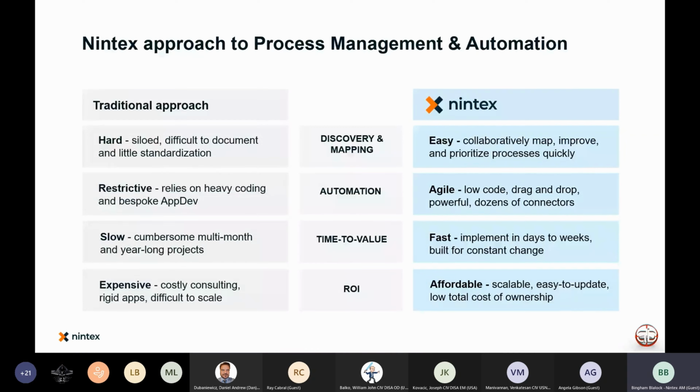We like to take a different approach when it comes to process management and automation. Traditionally, we start here at discovery and mapping. Discovery mapping a process is always challenging, and most tools cause processes to be difficult to find, with a lack of collaboration and standardization. It's not the Nintex way. Traditional automation, for instance, requires heavy coding and development resources that restrict how quickly you can automate or even implement. That is not the Nintex way. Time to value is slow for the most part.